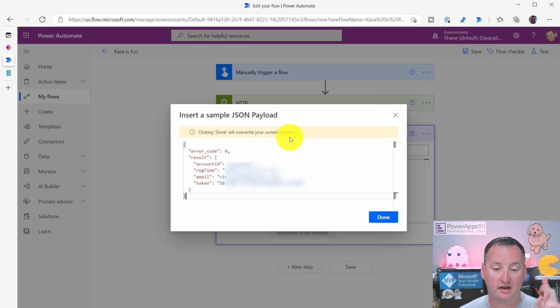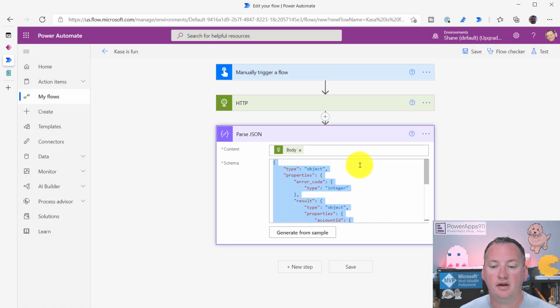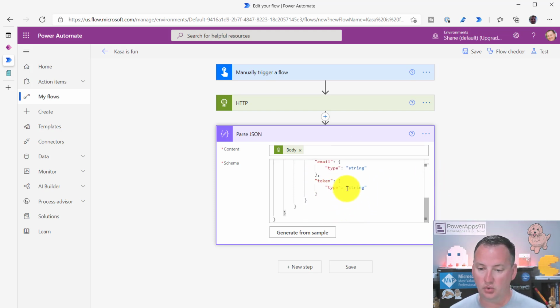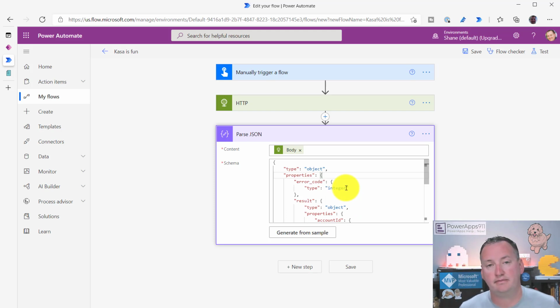It was to prove it worked, but we needed this JSON to prove to ourselves we know how to get the data out. So if you say done, this will break that down and write a whole bunch of stuff about how to get the data out of those strings. So it's like, oh, there's an email and it's a string. There's a token and it's a string.